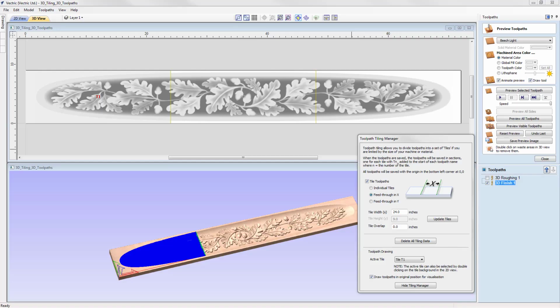In this tutorial, we're going to look at the Toolpath Tiling feature, which is used when the size of the part that you want to create exceeds the workable area of your CNC. In this demonstration, we'll be showing you the feed-through option where one of the axes exceeds the workable area.